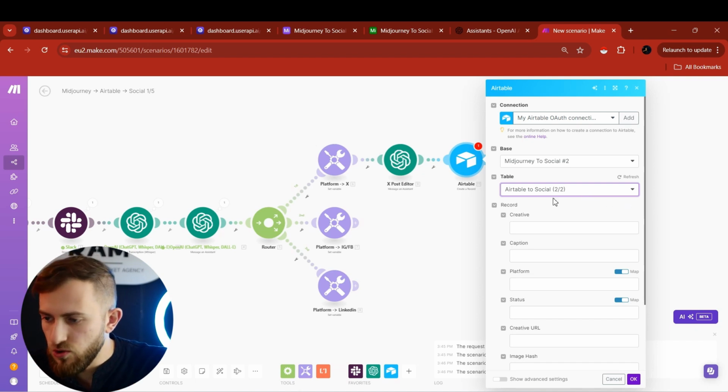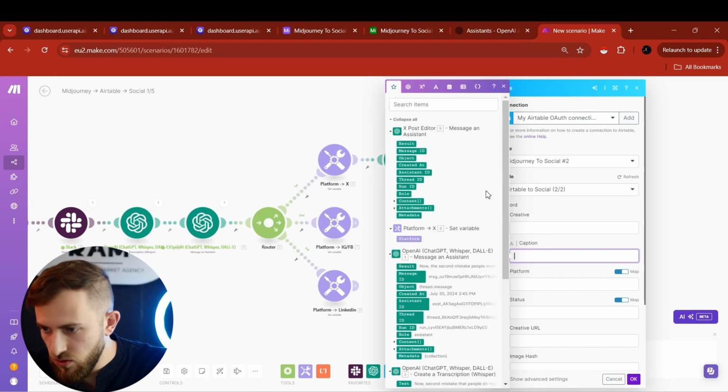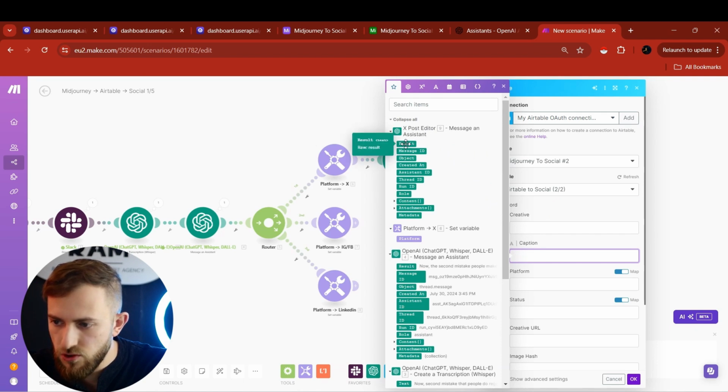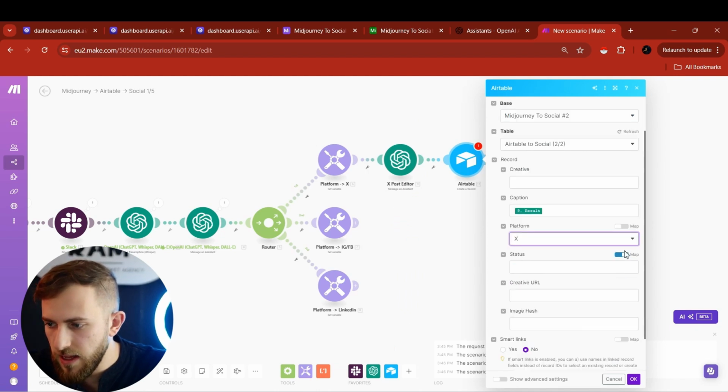Okay. Cool, so we choose that one, and then the caption is going to be the result from the last assistant, which is the X Post Editor. So you click on the result. Then platform, you can unmap this, and you can click on X. And status, again, you can unmap this and click on for review. Fantastic, you click on OK.